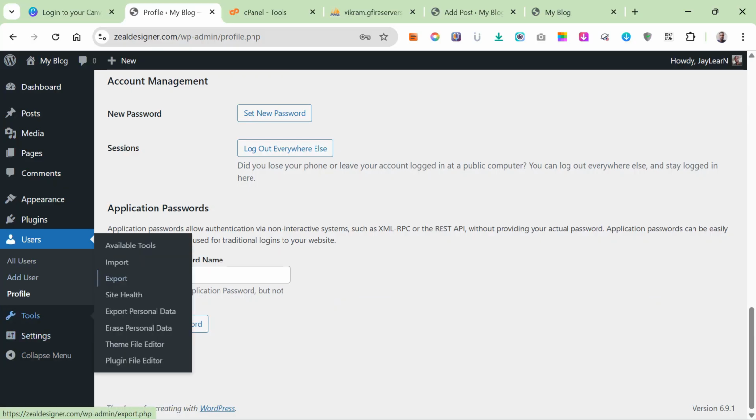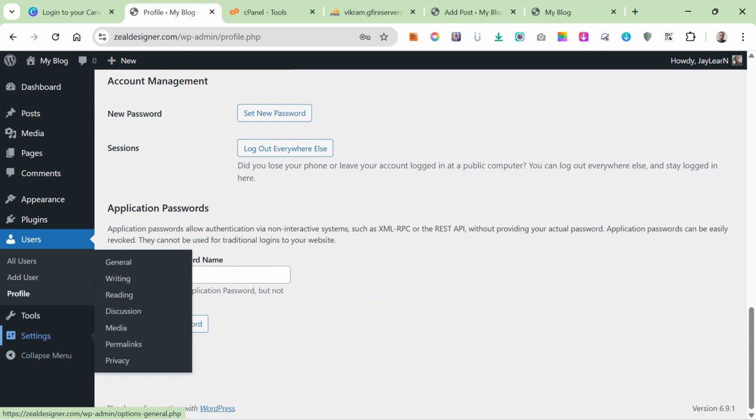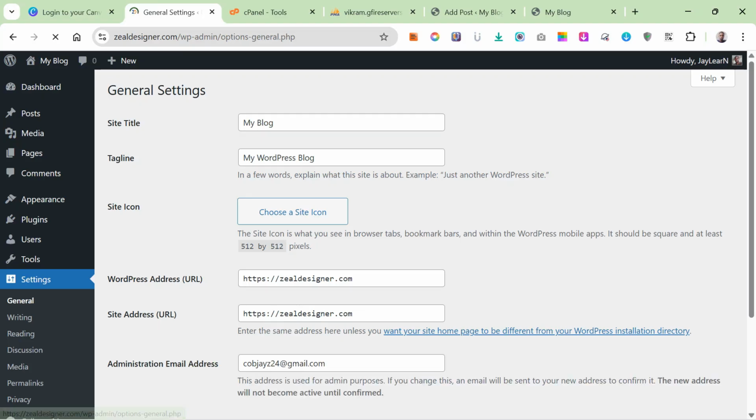Then go to tools: available tools, import, site health, export data, and the rest of them. We will not talk much on that. Then the settings, it's also very important. Let's go to general settings.